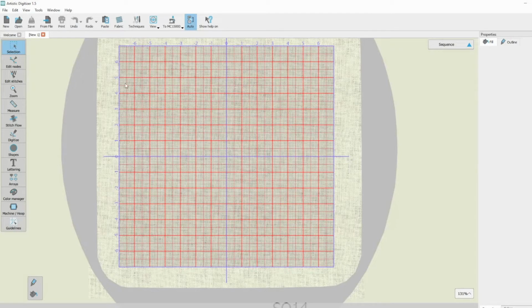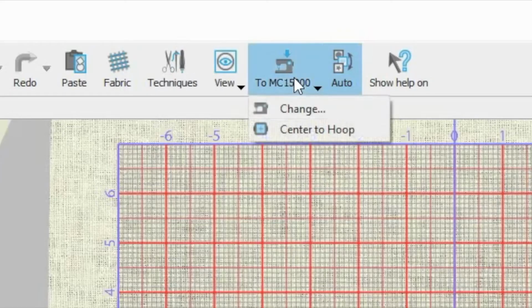You will see an option along the top that has a sewing machine icon and says 2MC1500. This embroidery machine is not the one we have at the old post office, so you will have to change this option. Clicking on this button will provide a drop-down menu. From here, select the Change option.